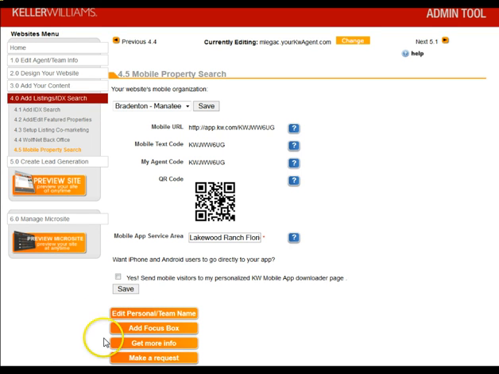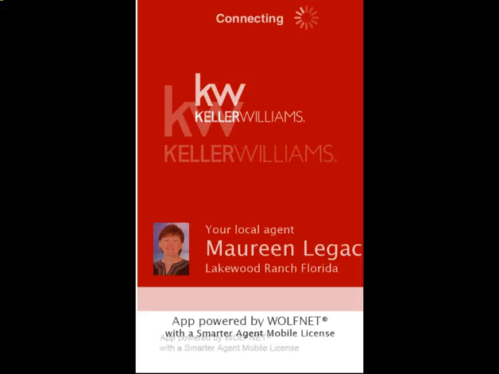All right, so there are some boxes here at the bottom. The first one, edit personal team name. You want to make sure that's correct because that's what's going to show up on your mobile app. So let's take a look at that front page of your mobile app. When you download the mobile app, this is what will appear on your mobile phone. You'll have the Keller Williams information here. See, it's in the middle of connecting when I snapped the picture, so it's not quite all set yet, but it starts to load the page.